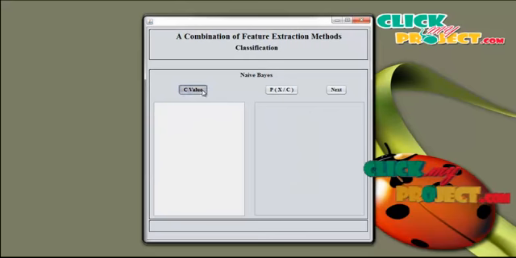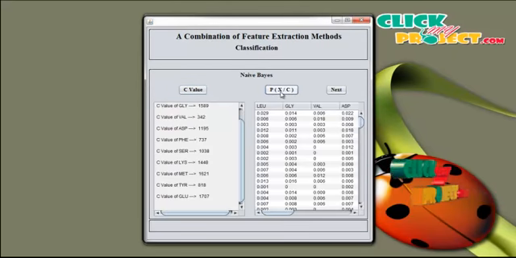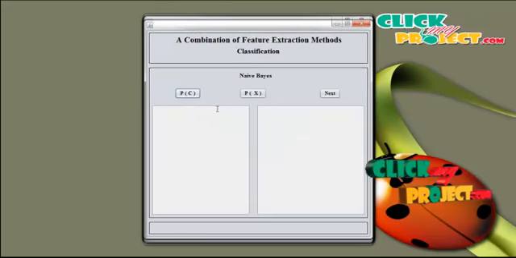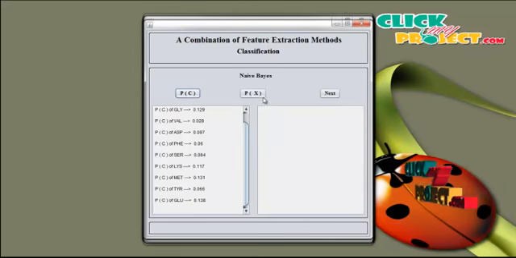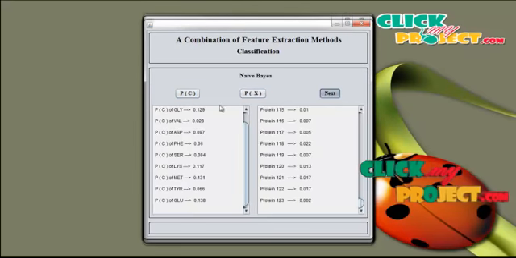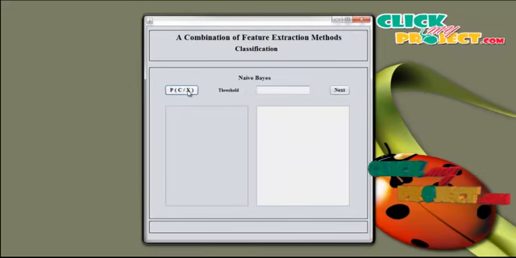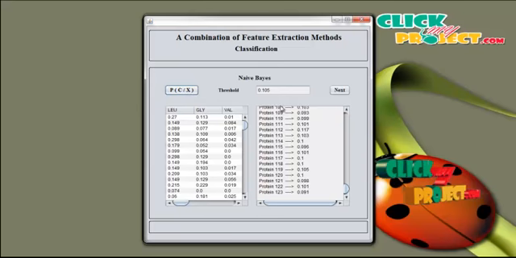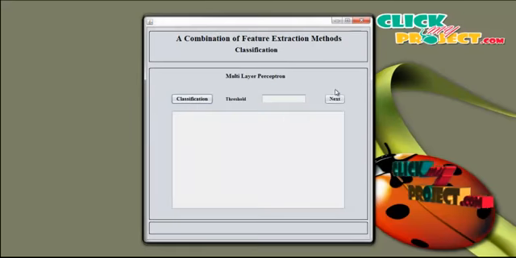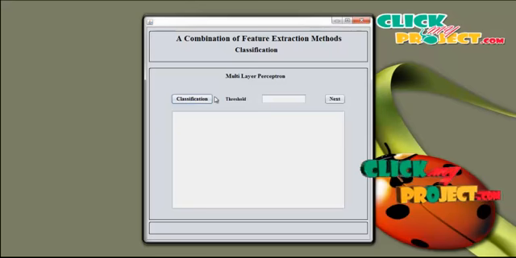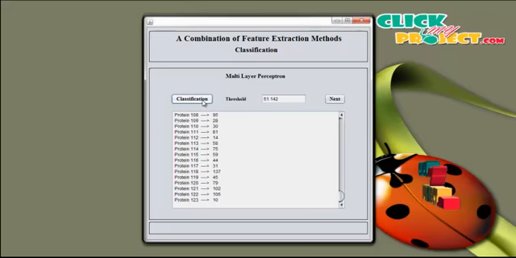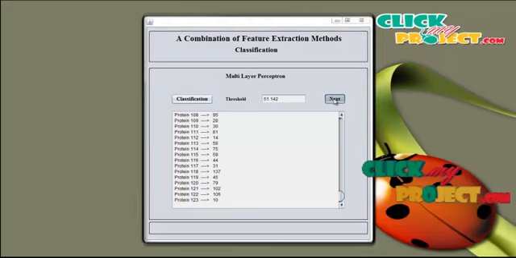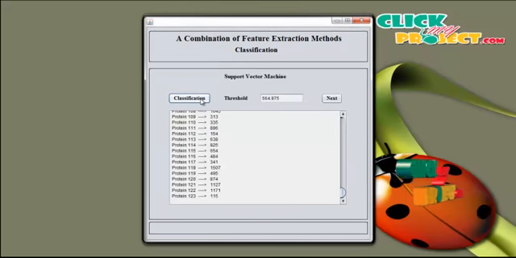In naive Bayes we have to find out the C value first and then the P of X given C value, then press next. Using that P of X and P of C, we have to calculate the naive Bayes classification method. Here we calculate the threshold value for that and then press next. And then the multi-layer perceptron. This classification also contains the threshold value. Then press next. In support vector machine, we find out the threshold value for all the proteins.